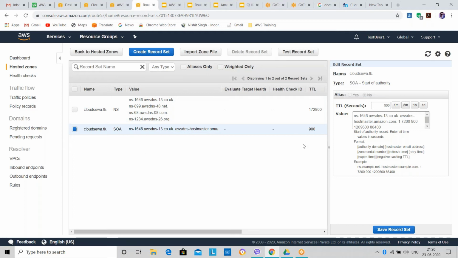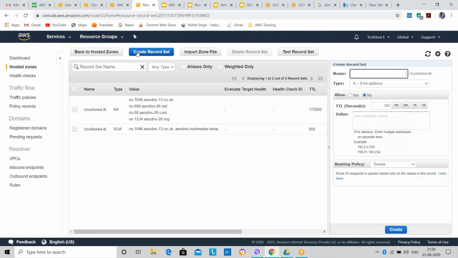Now we have created the hosted zone. But now what do we have to do? I have to map my IP or my web server with my domain name. I have told you that you have to create a record set for each and everything. You can see on the top we have create record set, so you can click on create record set.